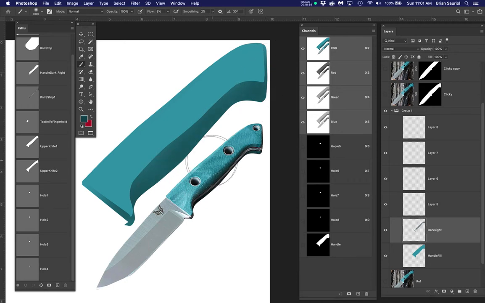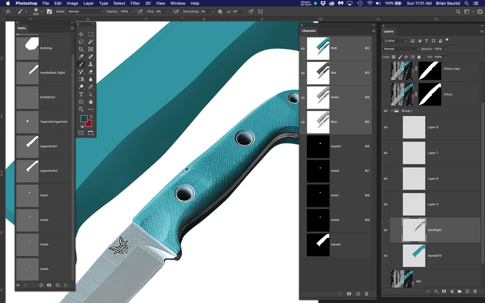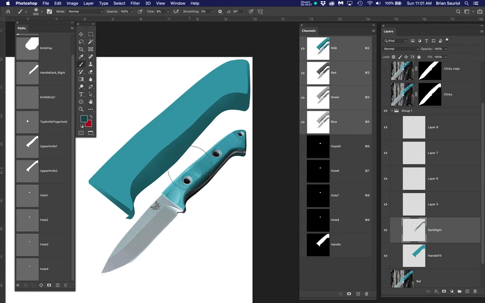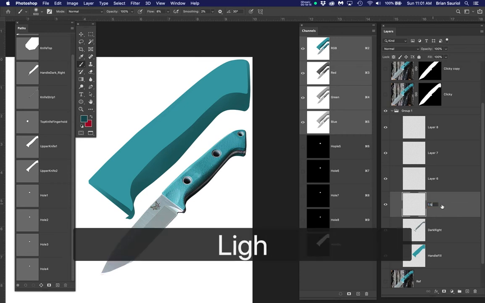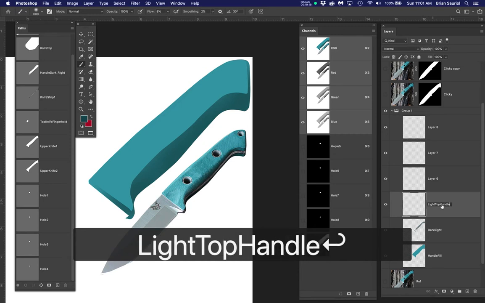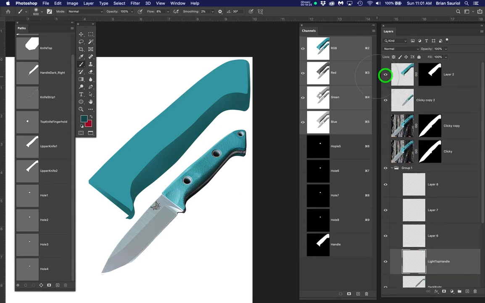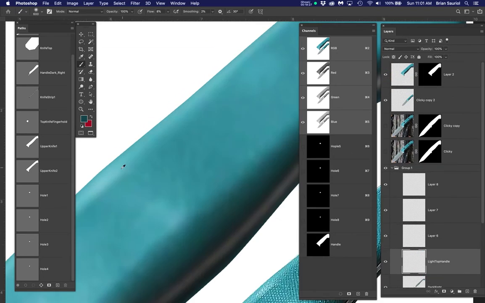Now I can also use this. You see the shine that's on this side of it right there? See how it gets brighter on the top? Well, it just so happens that if I actually go to this one and say light on top of handle, I now can grab on another layer. Let's turn this on right here. Let me get close and grab this light.